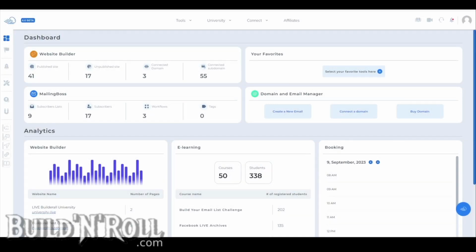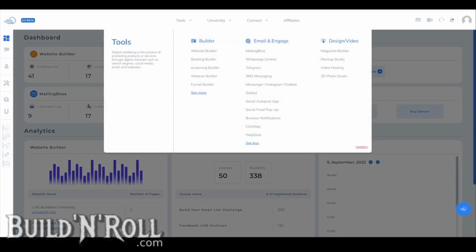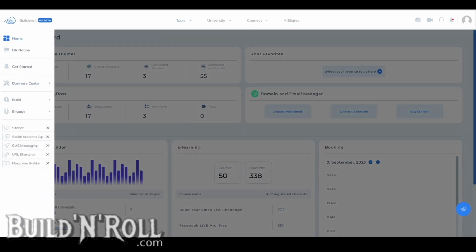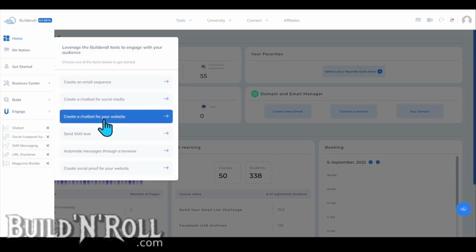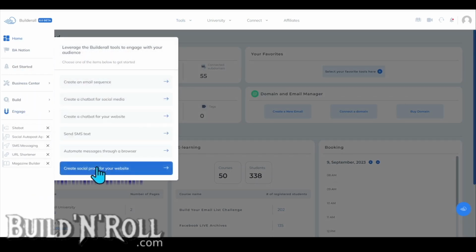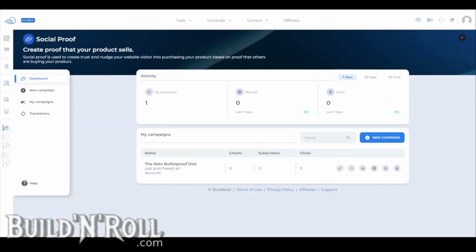Welcome to the Social Proof overview. There are two ways to access this tool. You can go to the top, find the tools, email and engage, scroll down until you see Social Proof pop up. Or you can go to the left-hand side, scroll down until you see engage, go to Social Proof for your website right here. Both of them are going to lead you to the same page looking like this.